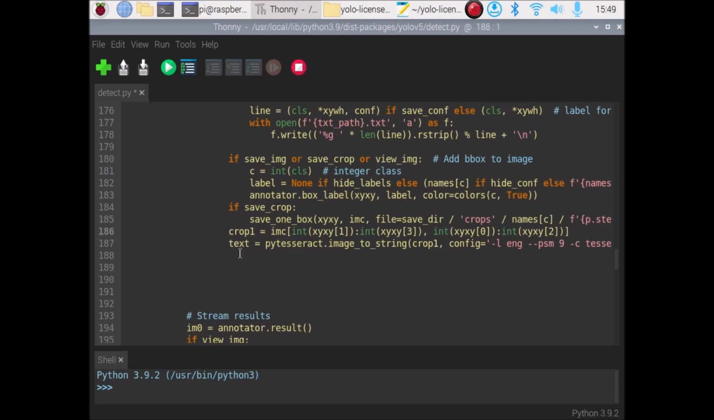That's it. Now we simply want to print our text. The text means our license plate number, so we need to print text. As you can see, I have mentioned the Tesseract image to string method, and here I have passed our crop file. So it will crop only our license plate image, and from that image Tesseract will detect the text. Simple, this is the method.